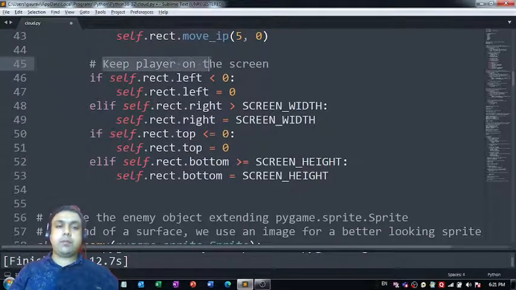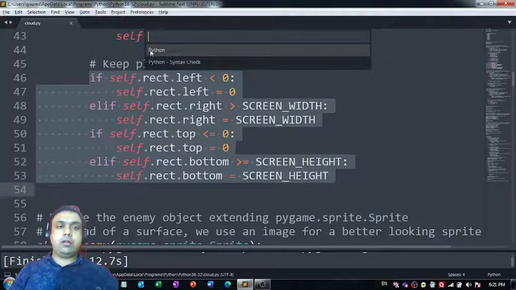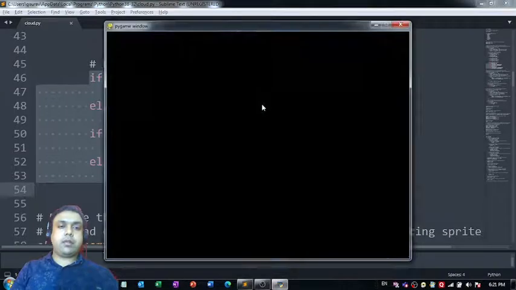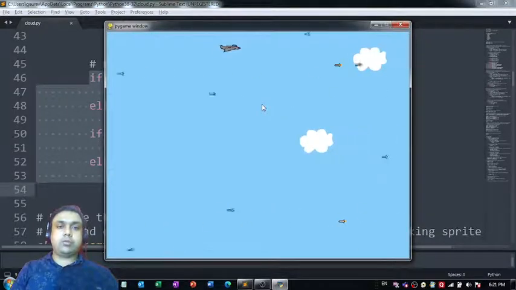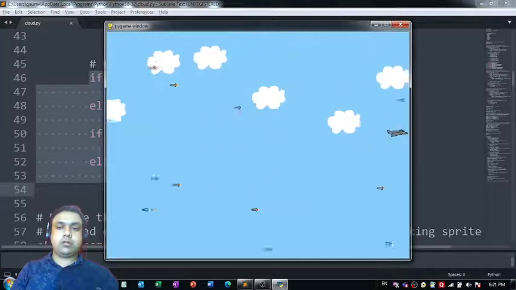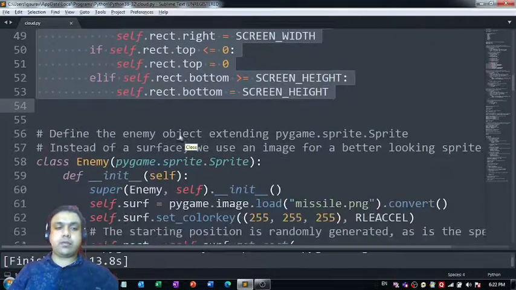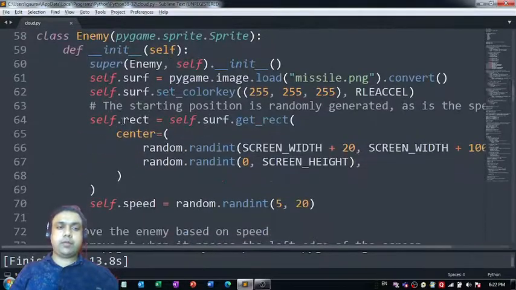Then if you want to keep the player on the screen, it may be possible the user may go on pressing that left direction key or the right direction key, and at one point of time he may not be able to see the player. So in order to prevent that from happening, I've defined this code over here. Even if I go on pressing the right direction key, nothing is going to happen. See, the player will not go outside the screen, neither from the left side nor from the right side.